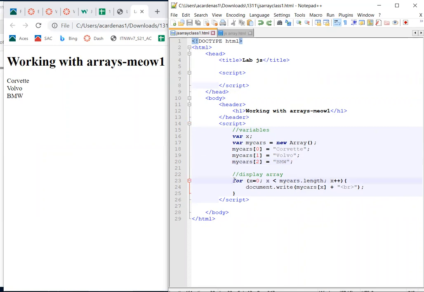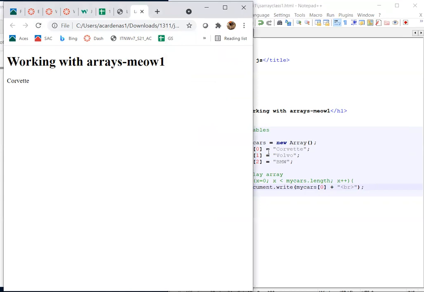Now, let's say we didn't have this loop here. I'm going to comment out the for, and all I'm going to do is put document write. And then I am just going to put myCars and then 0. When you put 0 there, you're going to display myCars at 0, which is just Corvette. So on the document, I'm only putting the very first item in my array. If I save and then refresh, I'm only displaying the first item.